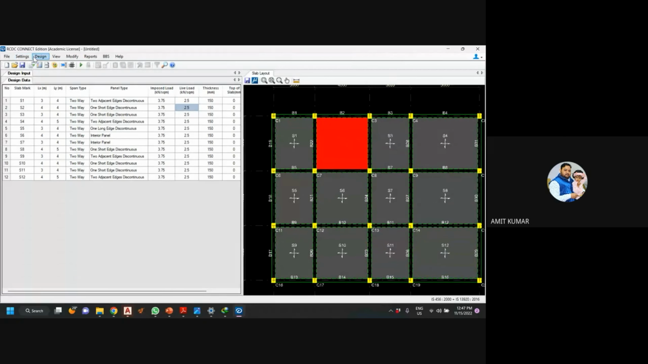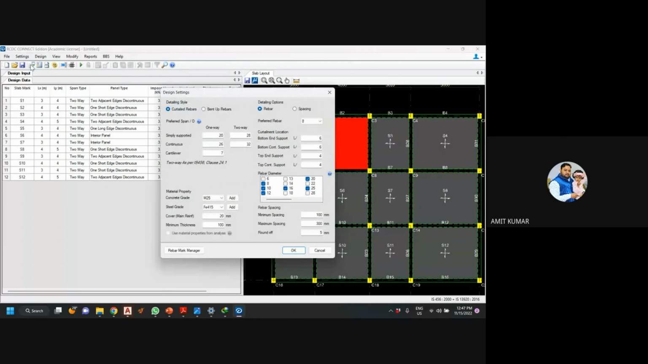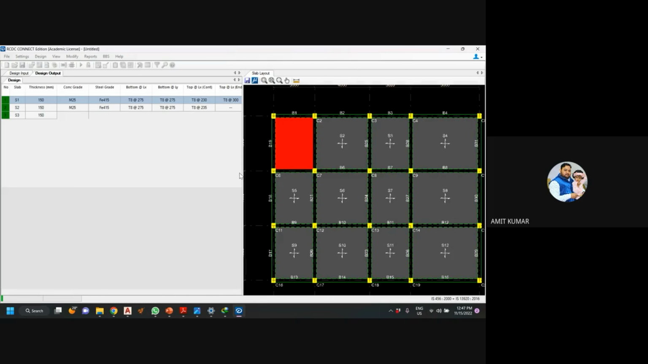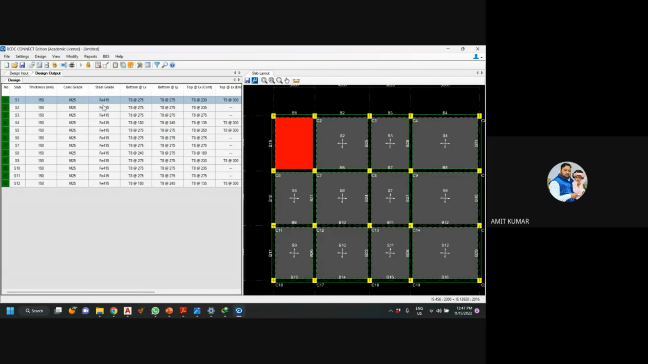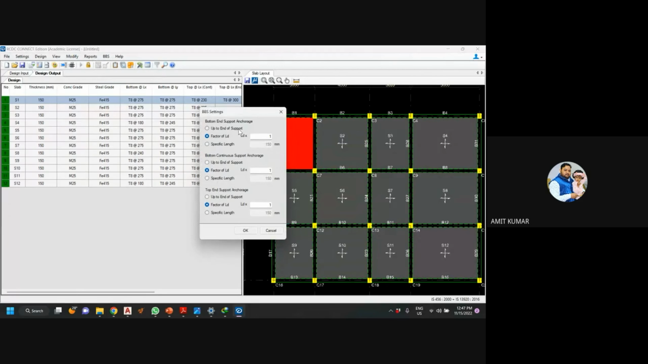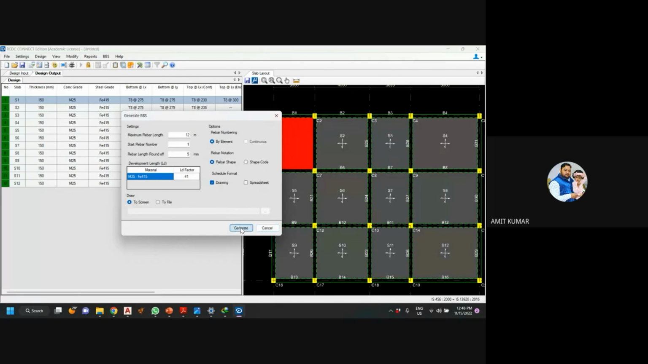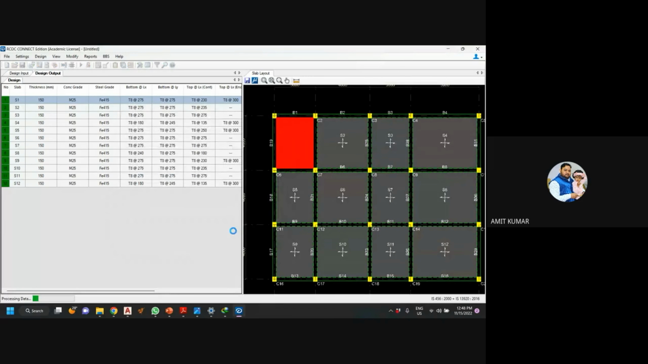Okay, then again design parameters like minimum bar size and all. Then the load I already designed, so that means no need to add, we don't have any load case option here. Just go to the auto design. So software has designed it, and if you want to see the BBS, that is the bar bending schedule, you can generate it, and even you can print the slab.